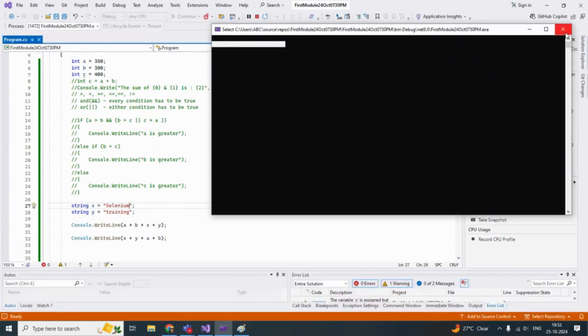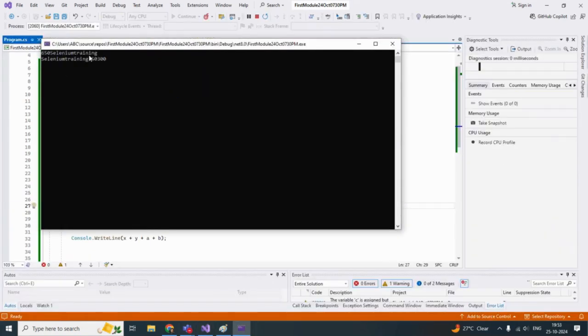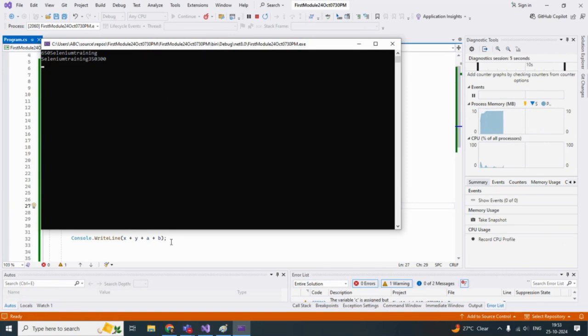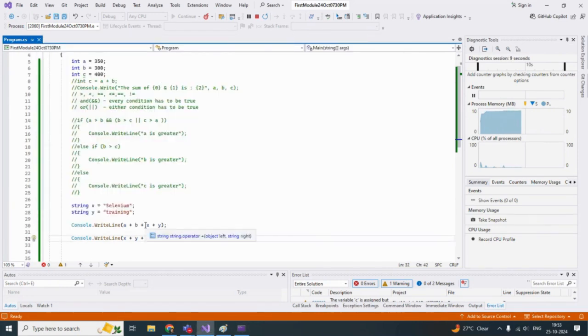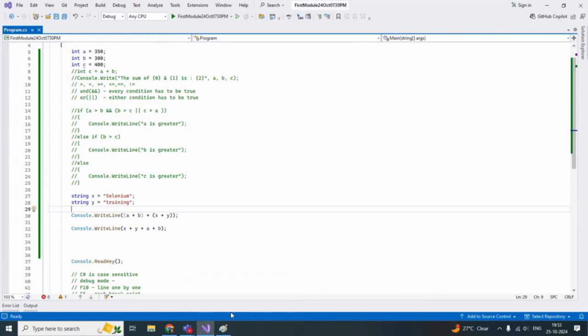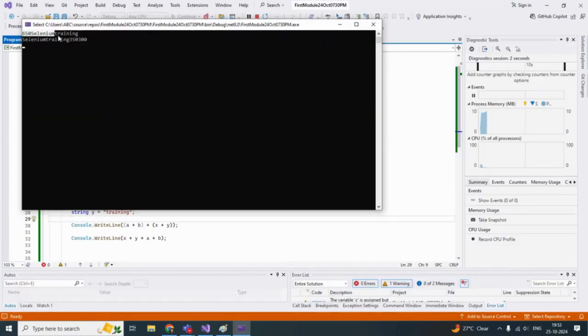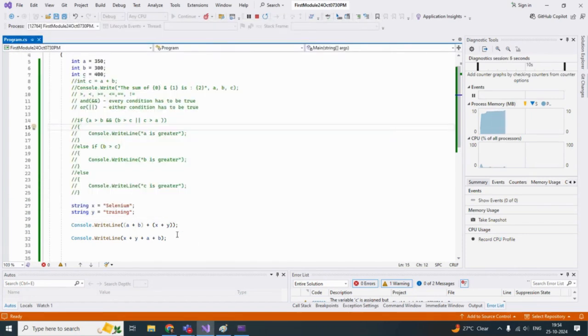Now you see there is no space. I have given a space. Now suppose I write like this, what will be the answer for this one? 650 Selenium training. Now if I stop it, it's 650 Selenium training, because they both act as different.